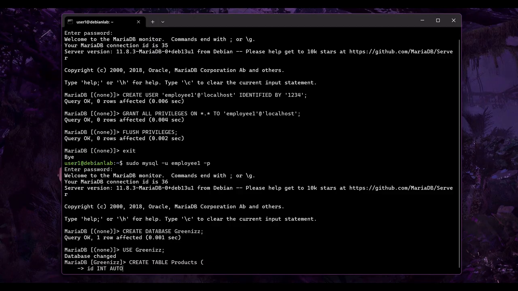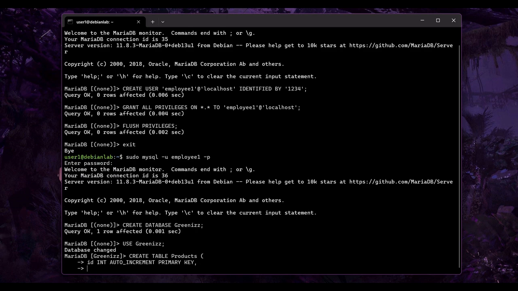By the way, you can press shift and enter to go into a new line on your MariaDB manager, so you don't have to type in the full command in one line. So ID, INT means integer, AUTO_INCREMENT means that every time a new row is inserted, the ID goes up, and it is PRIMARY KEY. So again, after the comma, I used shift and enter to go into the new line.